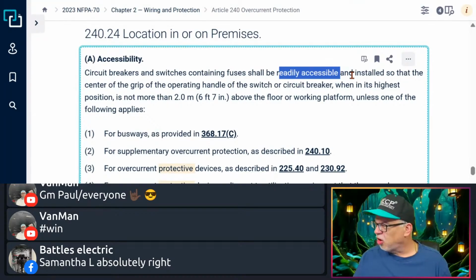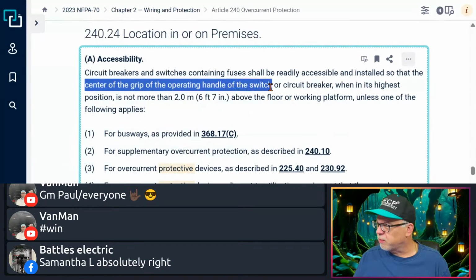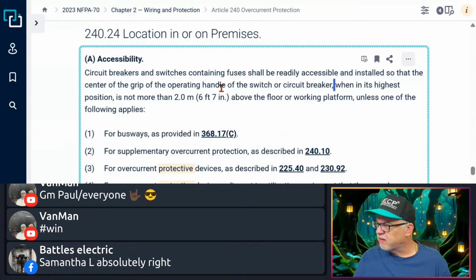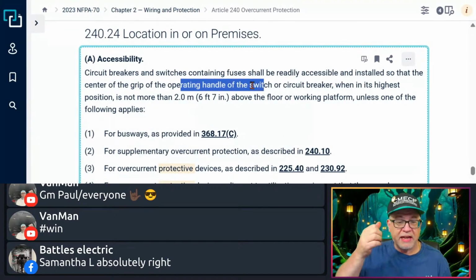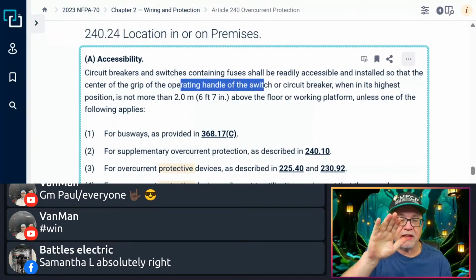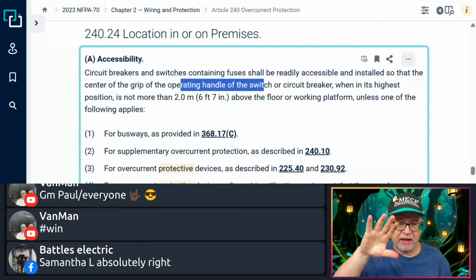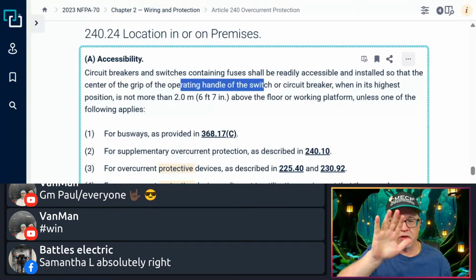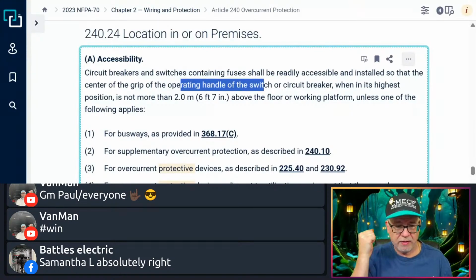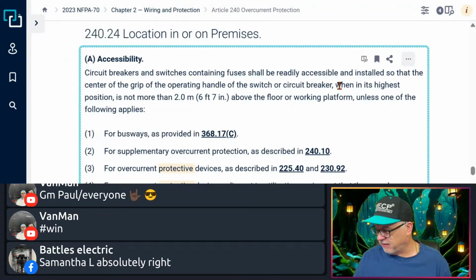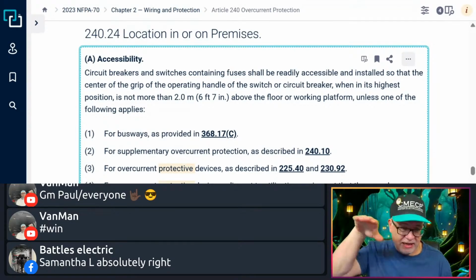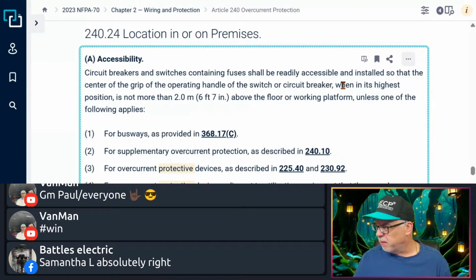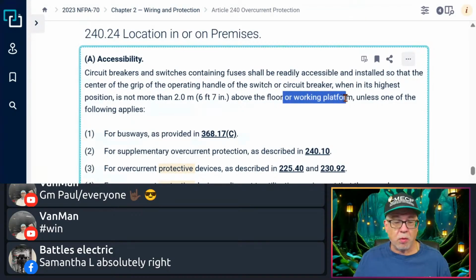It says and installed so that the center grip of the operating handle of the switch or circuit breaker, and when it says switch or circuit breaker, you could have a switch that operates the knife connection on the fuses inside the disconnect. So you wouldn't go by the fuses, you'd go by the handle. When it's in its highest position, it can't be higher than 6'7" above the floor or working platform. Now, what does that mean?